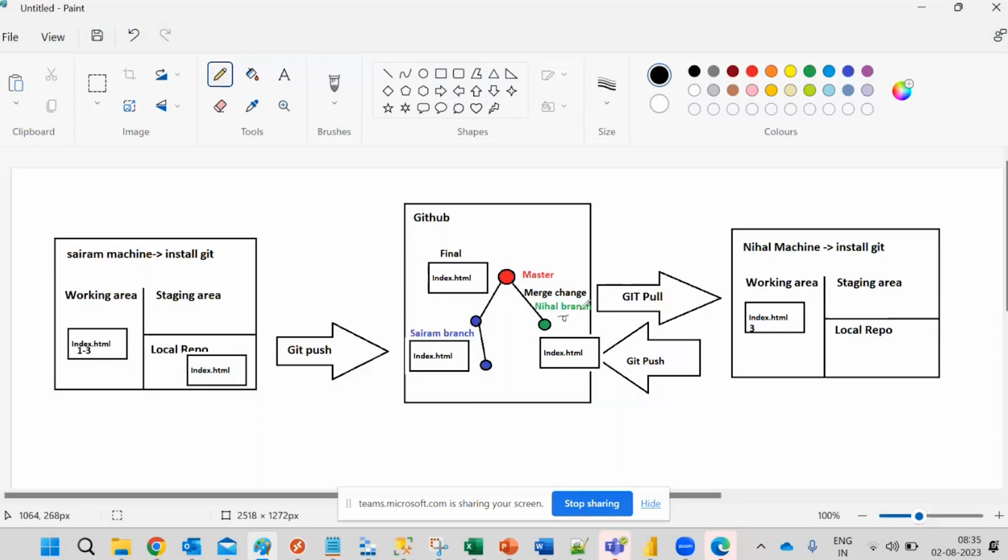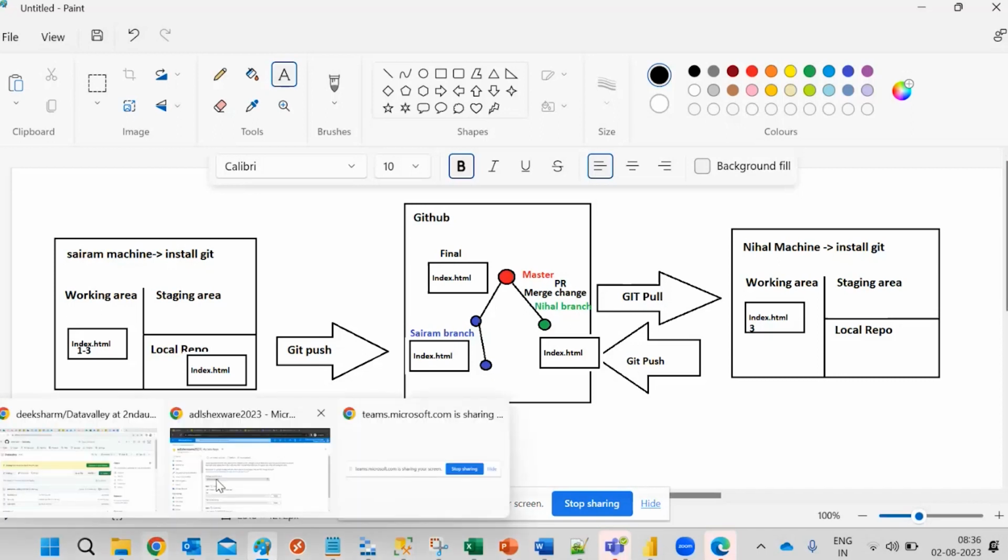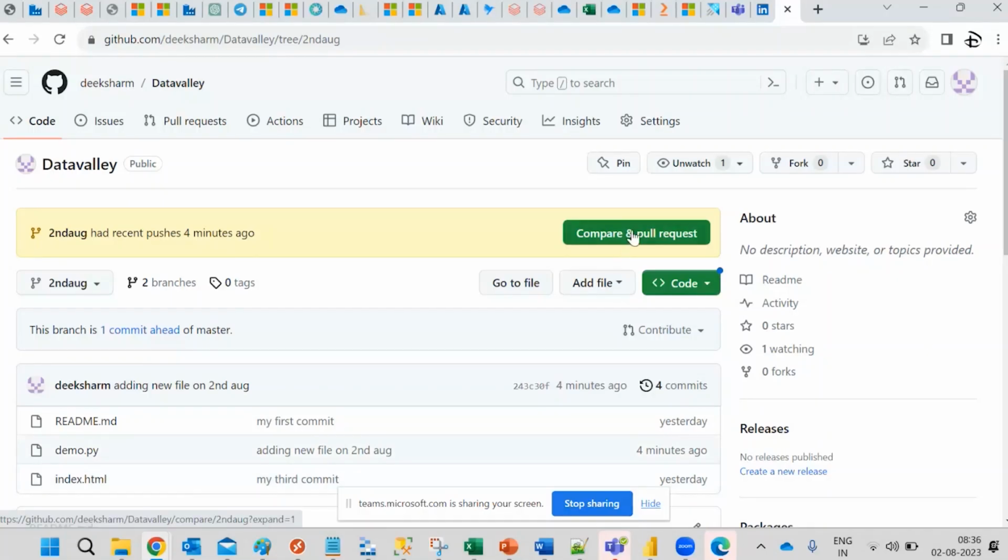So whenever you are going to merge the changes from your personal branch to the master branch, you need to raise a PR. PR stands for pull request. You need to raise a pull request to merge the changes. So you are going to raise a pull request, and with the help of the pull request, you are going to merge the changes. Here you can see above it is coming up, compare and pull request, to merge the changes.